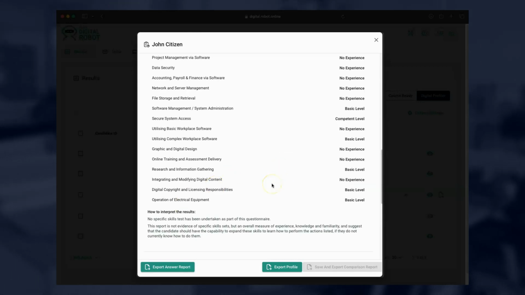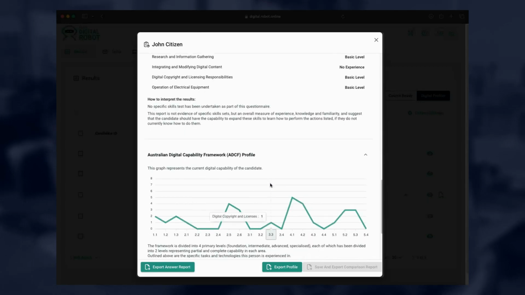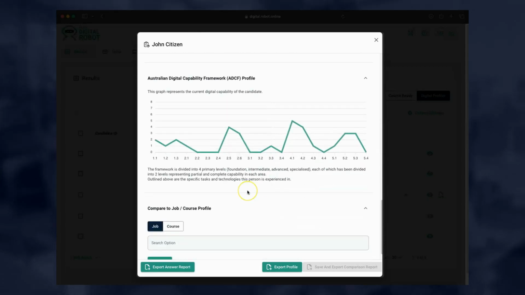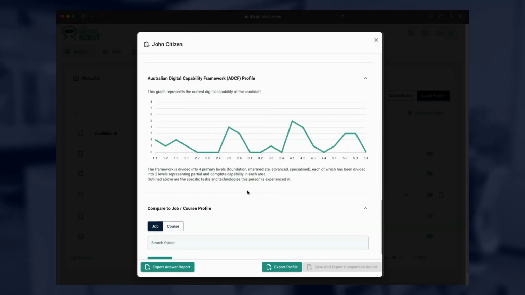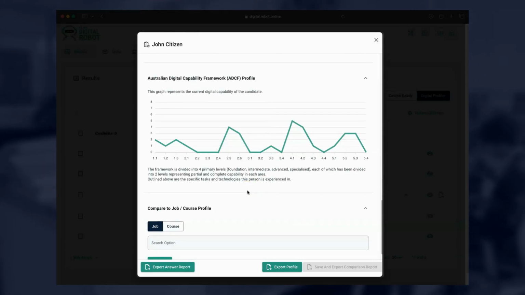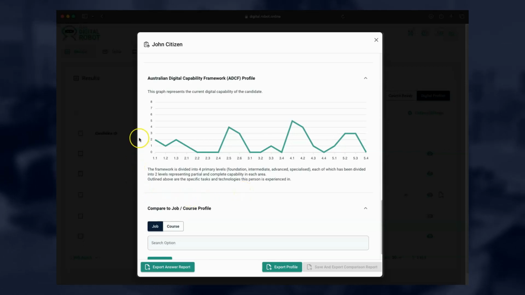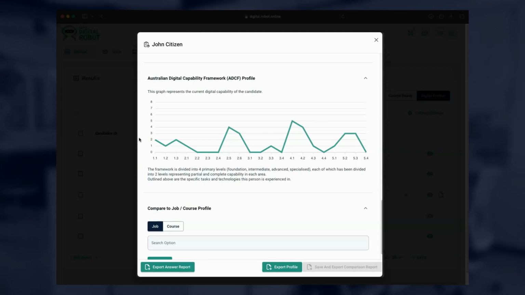Australian Digital Capability Framework, ADCF, Profile. Once the candidate completes their questionnaire, the ADCF Profile section will become available. This will display a graph that represents the current digital capability of the candidate. Using a scale of 1 to 8, the graph shows the candidate's score for each of the 21 digital skills, which are split across the 5 focus areas of the ADCF.